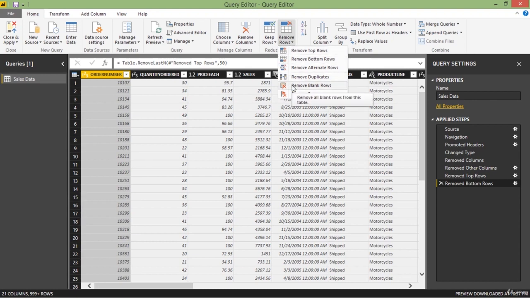Suppose there are blank rows as well in your data. You can always just simply click on remove blank rows, and you don't have to go and find those blank rows. You just have to click here and all the blank rows will be removed.